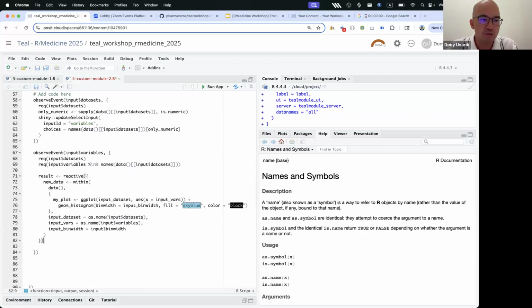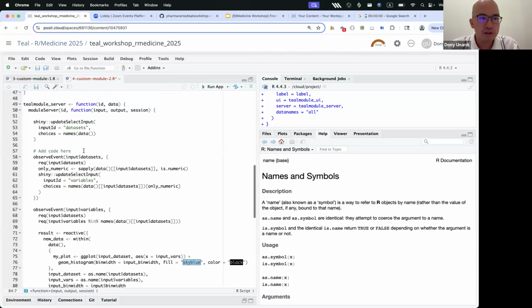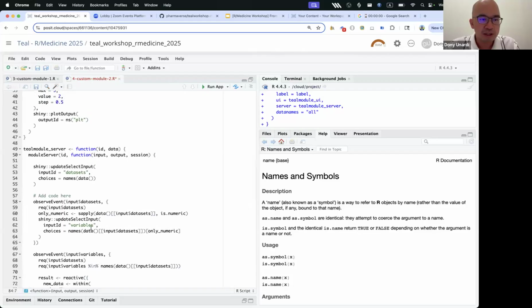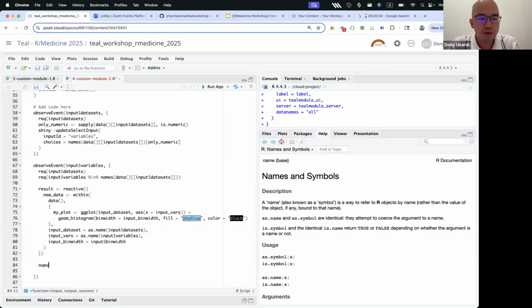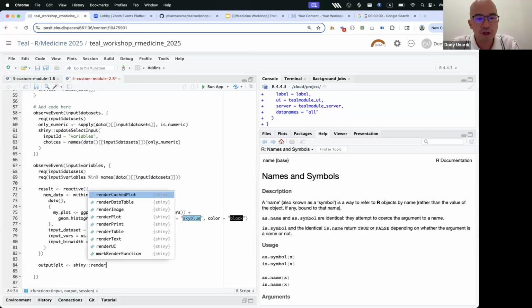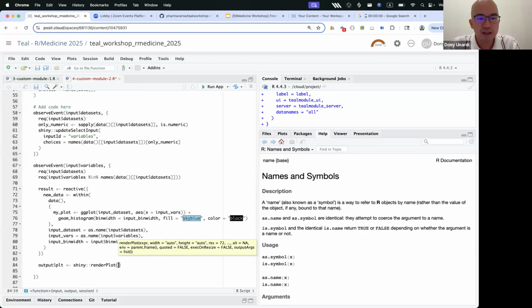And in this case, first we built the new teal data object. Now the second thing we're gonna do is we're gonna show the output. So we know the output called PLT. So now we're gonna say output PLT, right? So this is gonna be render plot, right? So it's an expression.